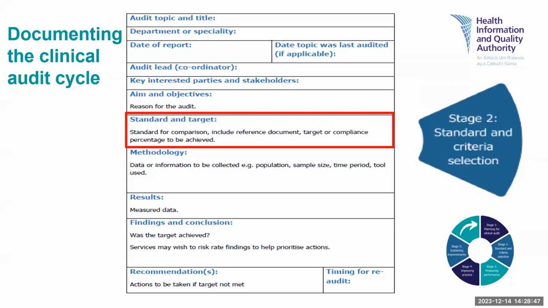This section of the report relates to stage 2 of the audit cycle. So that is the identification of the standards to be used and the target to be achieved.